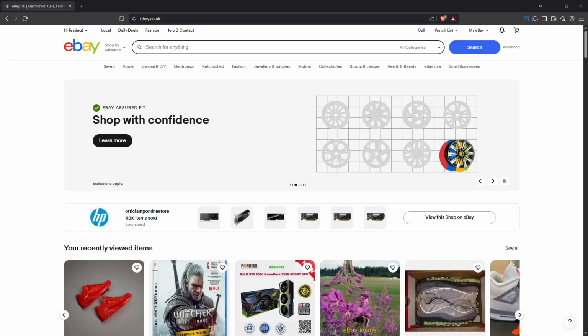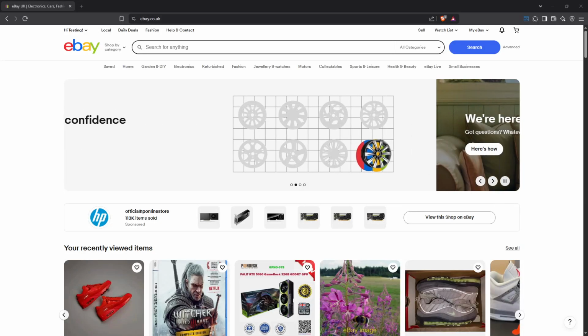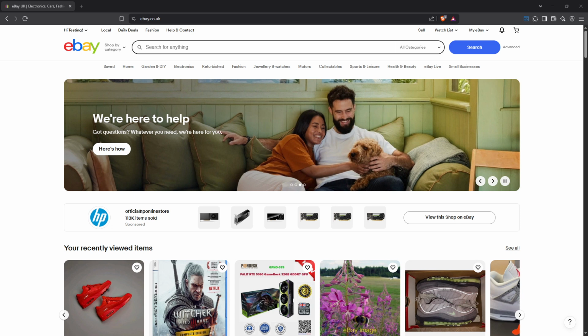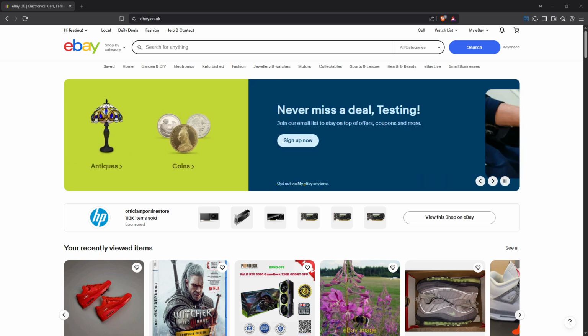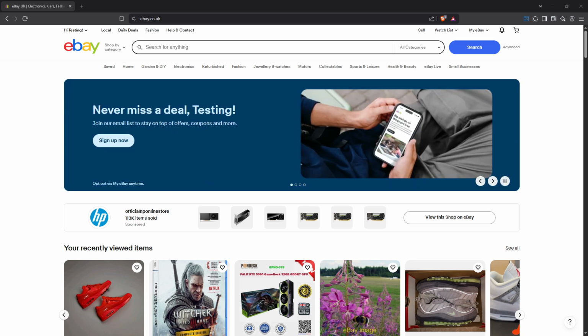In today's video, I'm going to teach you how to enable a passkey on eBay. If you're looking to enhance the security of your eBay account, setting up a passkey is an excellent step. This feature allows you to log in using biometric data such as Face ID or fingerprints, or by using a device PIN, making your account both secure and convenient to access. Let's dive right into the process.